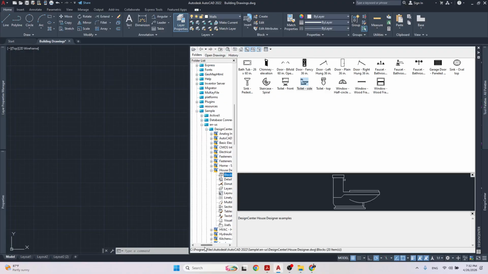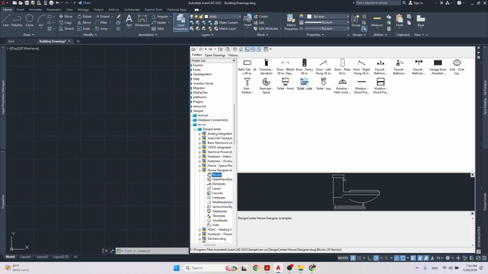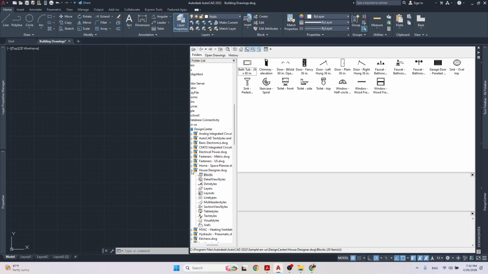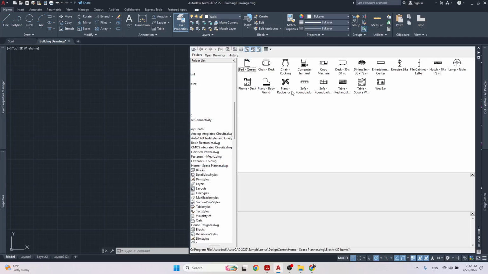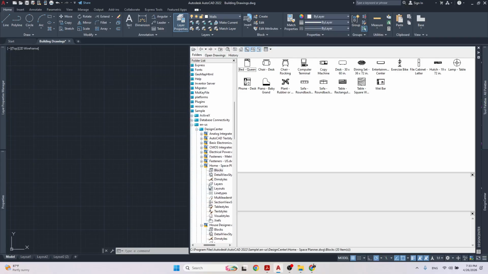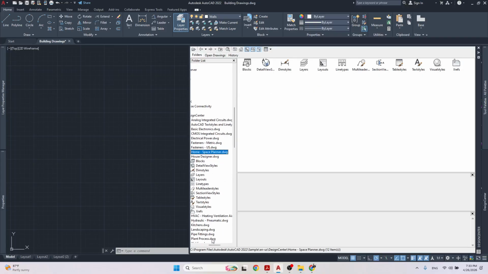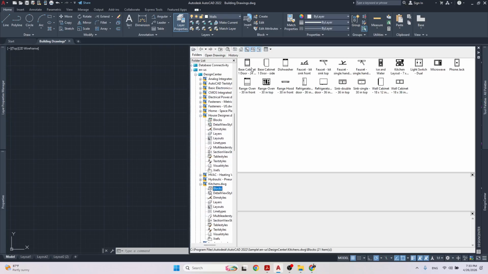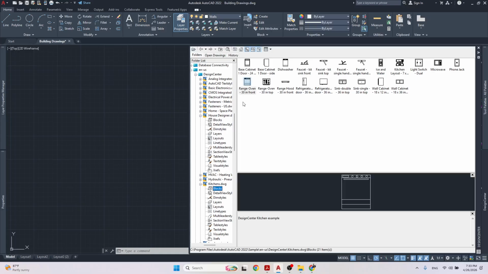in my design center, house design, home space planner. Where's the front? Oh, it would be in kitchen, sorry. Kitchen blocks. Front of the stove, where is it? This is the top. Do I have any stove front? This wash, oh, here it is.